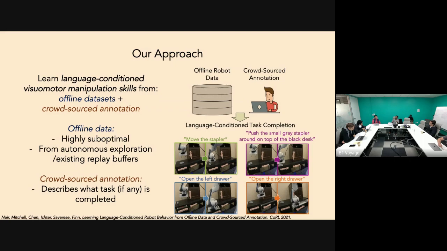So there may be episodes in this data set where the robot failed or didn't do anything, and then the human can just write, oh okay, the robot just waved its arm around. And the model and the reward learning approach that I'll talk about can still consume all of that data. I'll explain that in a minute. Is there any instruction for how humans write this sentence, or can it be free form? It can be free form. I'll show you in a little bit the interface we give to the humans.